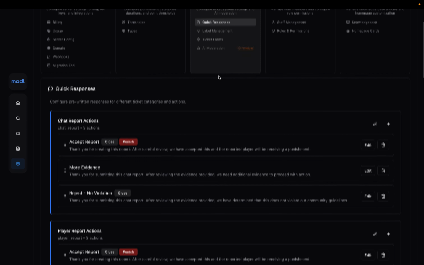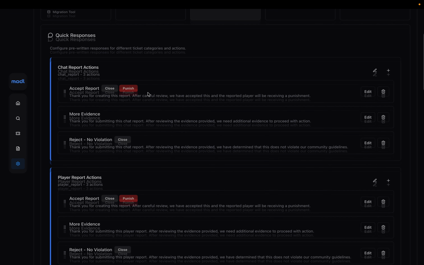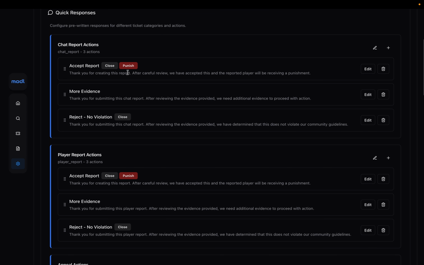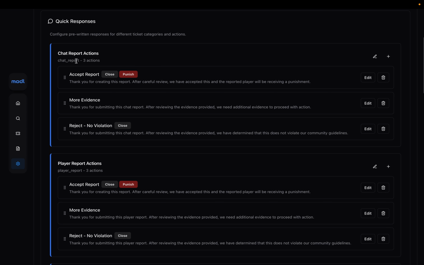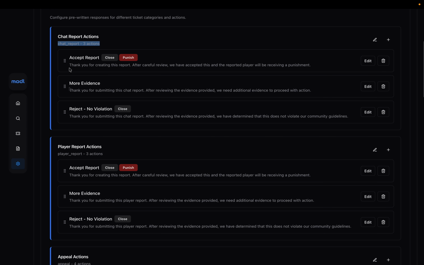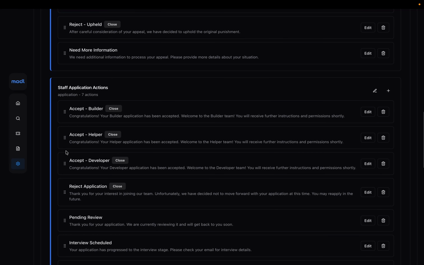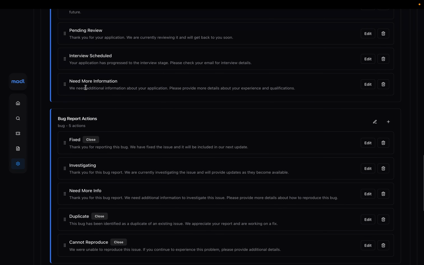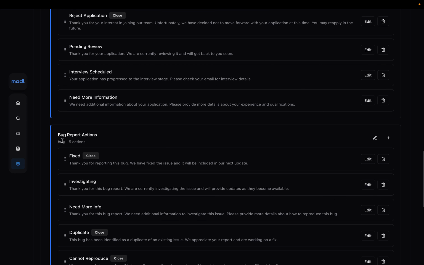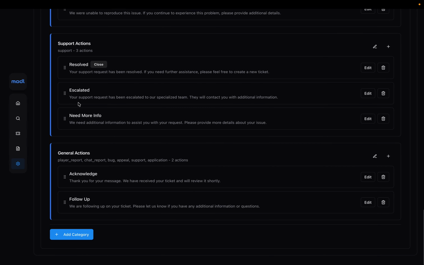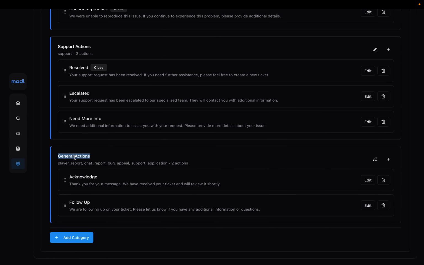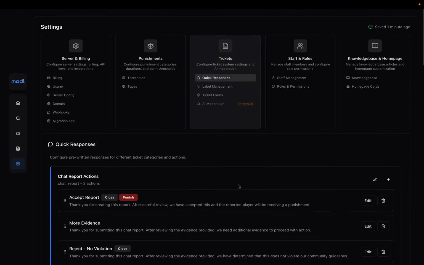You can customize your ticket quick responses, so you have different quick response actions for different ticket types like chat report, player report, appeal, staff application, bugs, support actions, and then you have your general actions which apply to everything. You can add a new category, or you can edit these existing ones.